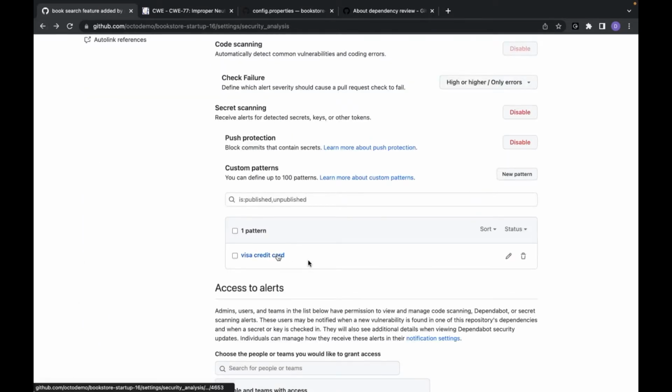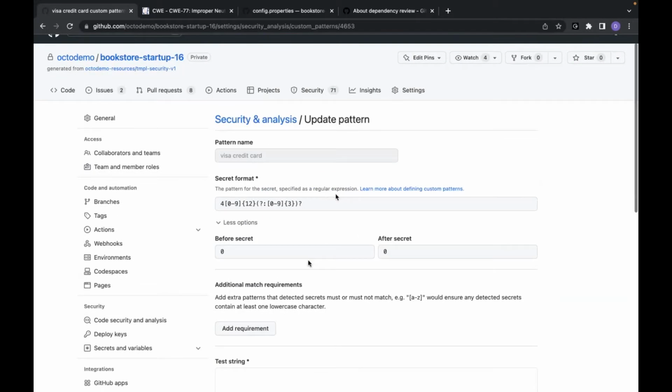Now let's go back and look at this Visa credit card pattern. What you'll see here is the Visa credit card numbers begin with a 4. We have 12 digits, followed by these three optional numbers.